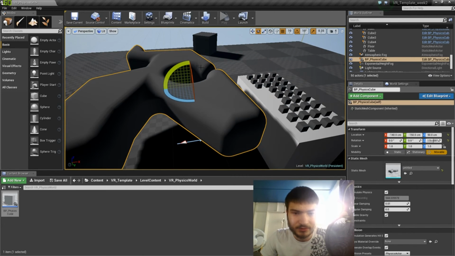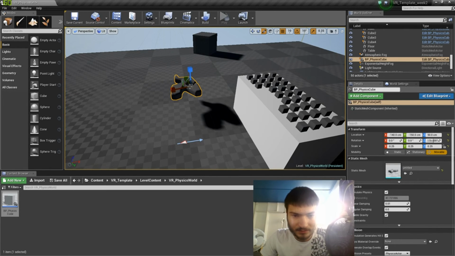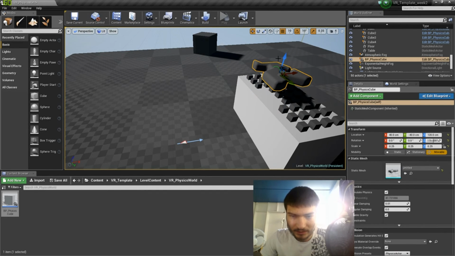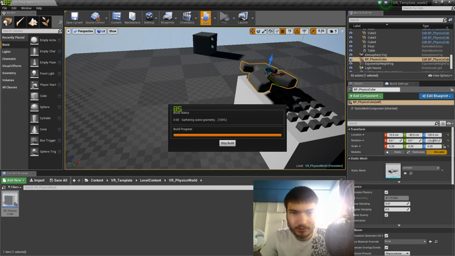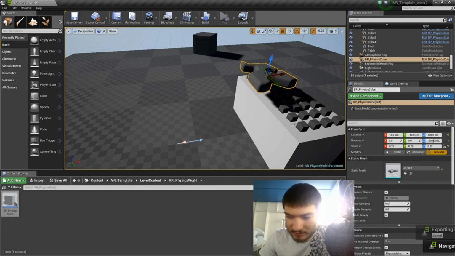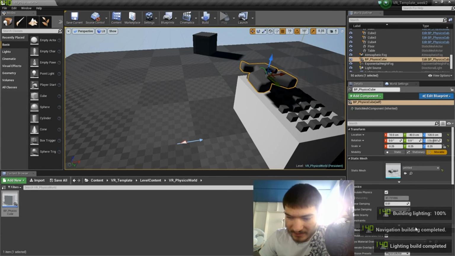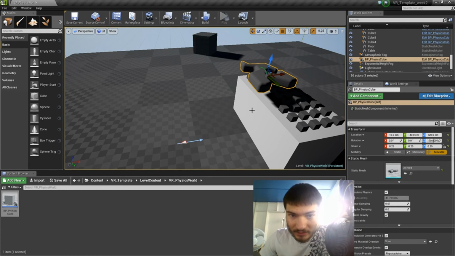The thing is, it's a little bit too big, so I'm gonna scale it down using this option, and now I'm gonna move it and drop it onto the table like this, so we can play around with it. I'm gonna save that, check that everything is saved, build a model and the entire scene. So there it is, we're building up, building lighting, and everything is ready. So now I'm gonna move to the HTC Vive and start playing around with it.